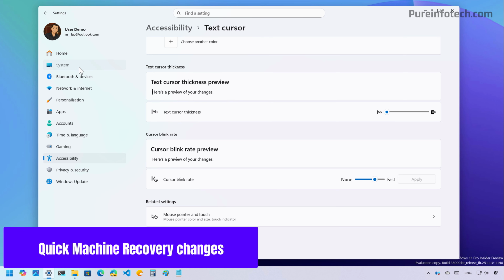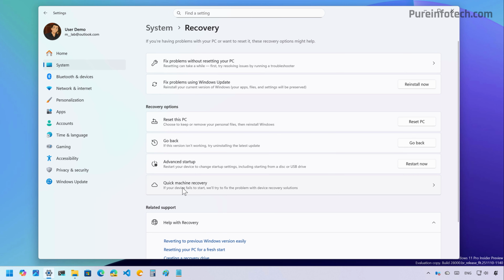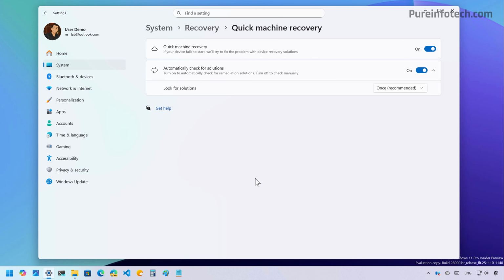If we go to System, and then the Recovery page, and then Quick Machine Recovery, this is not a new feature on Windows 11. However, starting with build 28020.1362 in the Canary channel, Microsoft is also updating the behavior of the recovery feature. For example, on devices with the Quick Machine Recovery option and the automatically check for solutions setting turned on, the feature will now, by default, run the scan only once rather than running the scan in a loop.